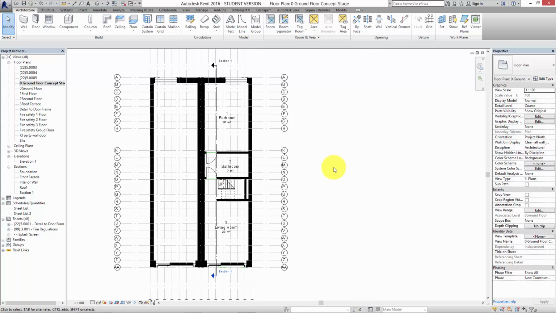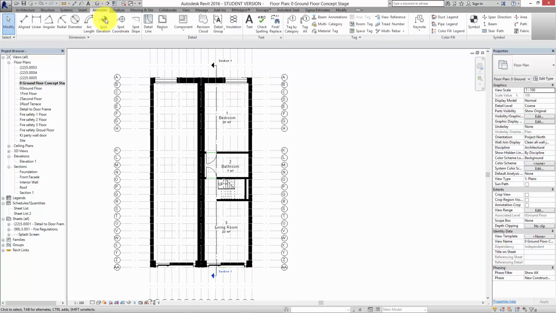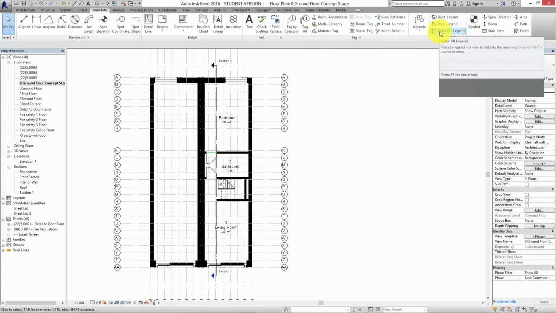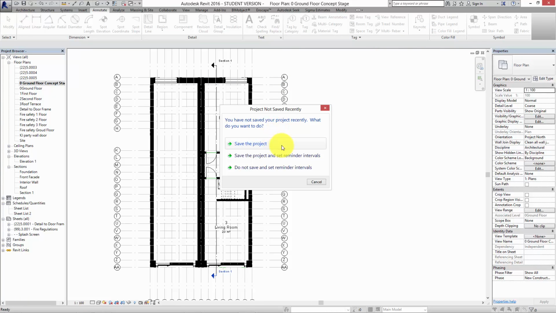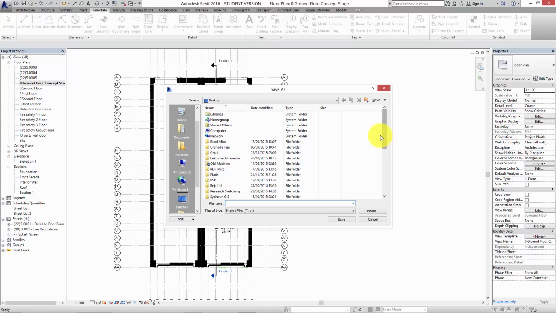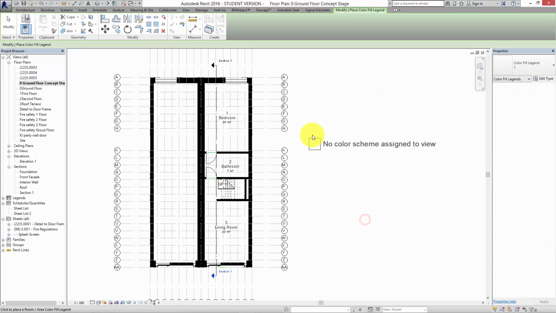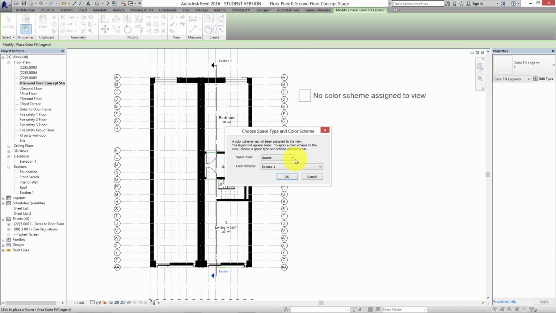So we go to Annotate. All the way over here, there's something called Color Fill Legend. Select that. We did all this last semester, didn't we? No. Project. I won't save the project actually. So it comes in with this no color scheme assigned to view. So if I just put that there, we can select that we wanted to calculate the rooms, and we wanted to do a color scheme by the name of the rooms, and press OK, and it does a color scheme for us. Okay.